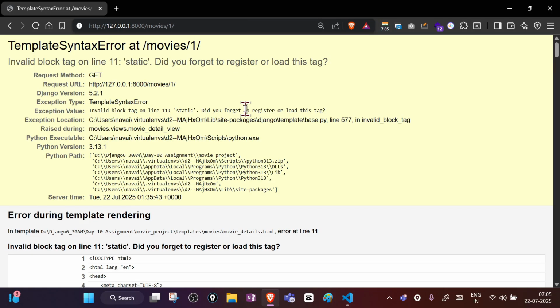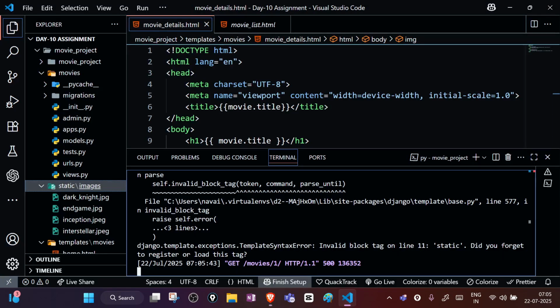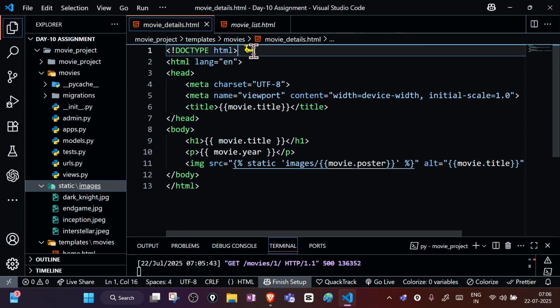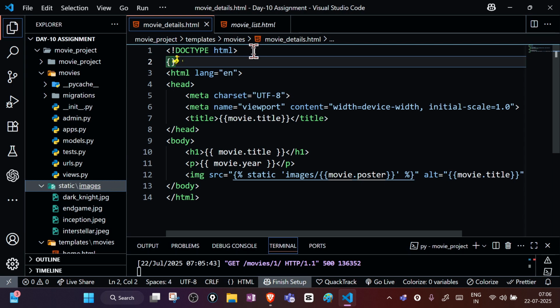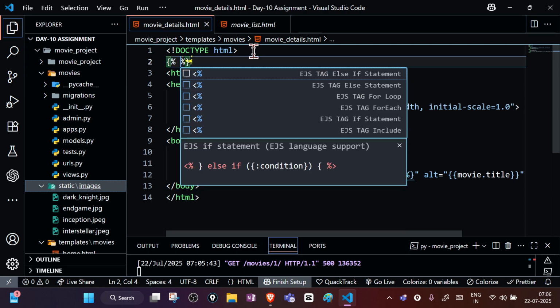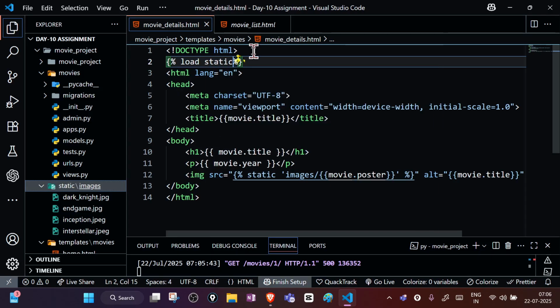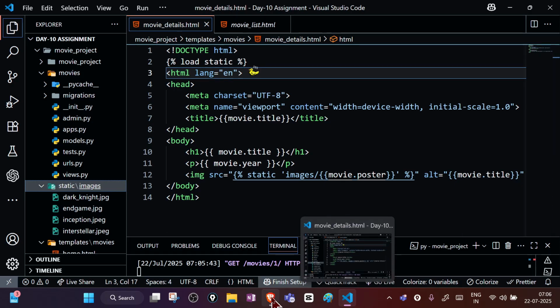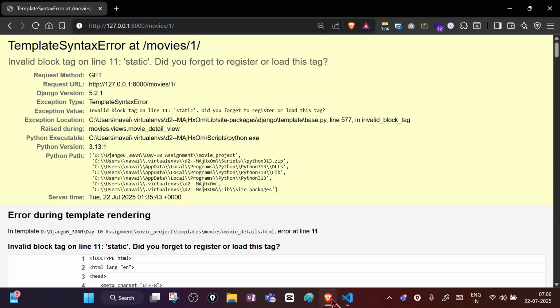Okay, so what it is saying, static, did you forget load? Okay, so whenever we are going to use static in our template, whenever we are going to use any static like image, CSS or anything, that time you need to use one syntax, which is load static. So it will load all the static files in your template. Okay, now let's go here and run the server.